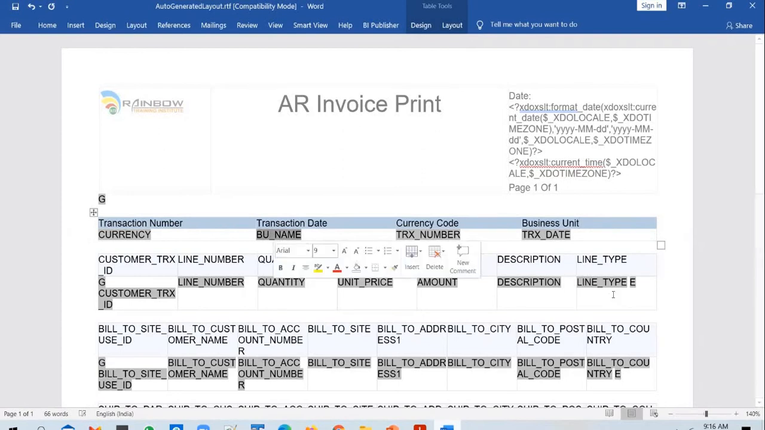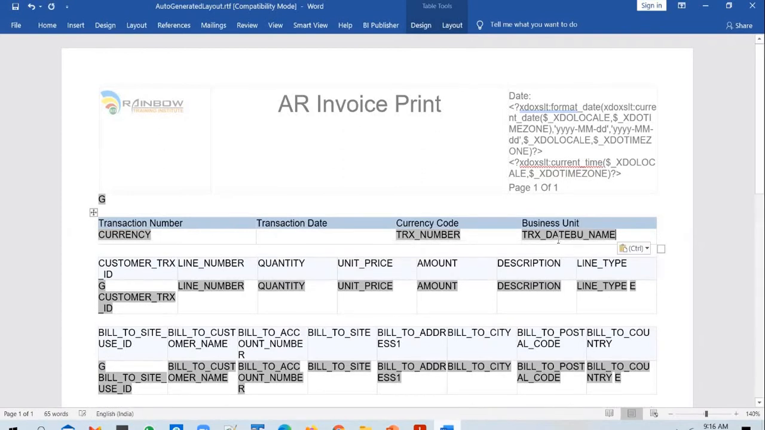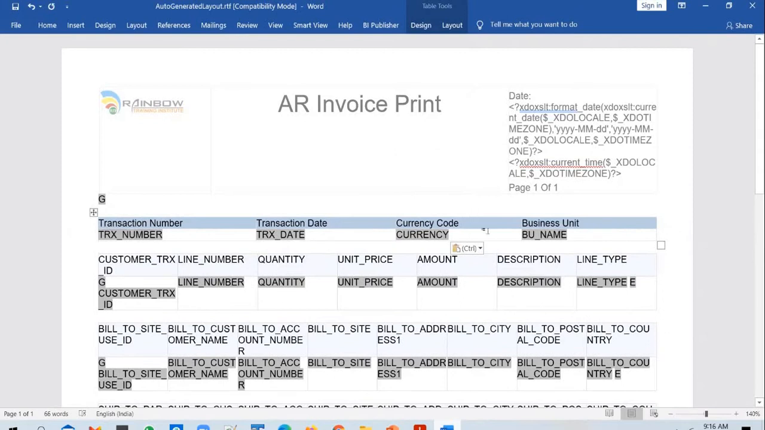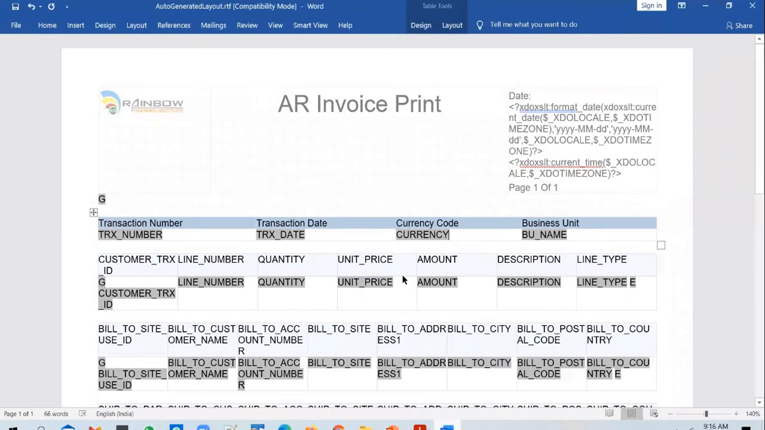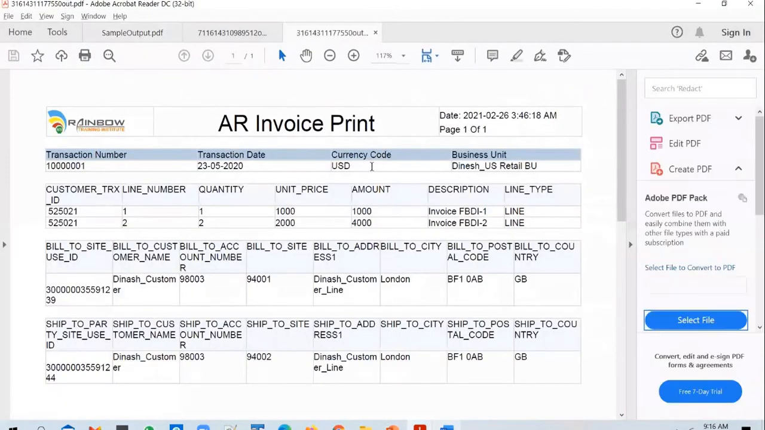And I'll place the business unit in there. Transaction date in here. Transaction number should be the first column. Currency should be the last column, or should be the last but one column. And let's go ahead and print the output. Yes, the output is looking fine, and it's printing only the 4 columns.